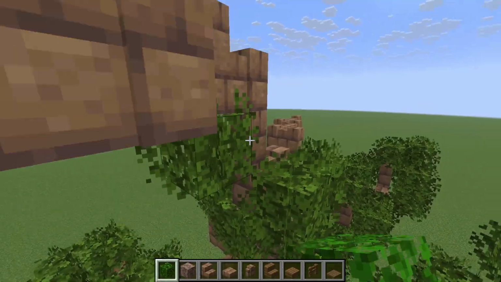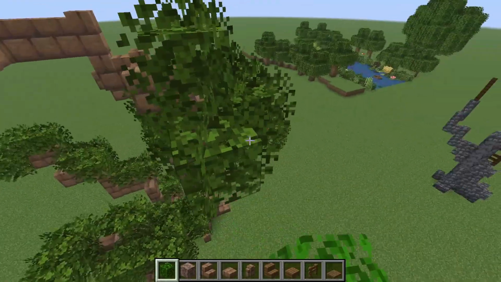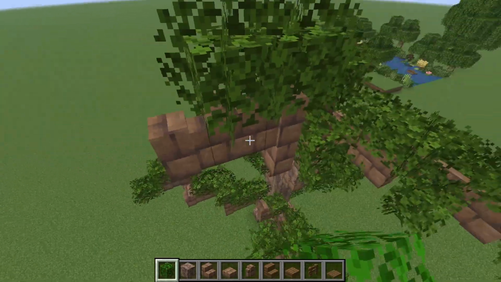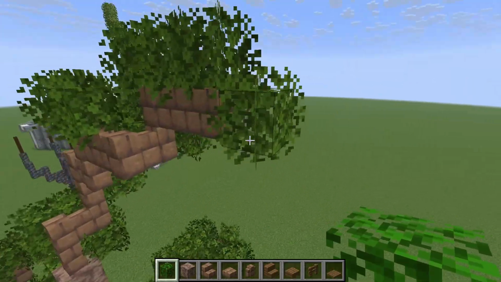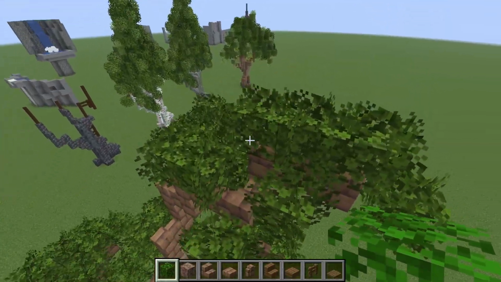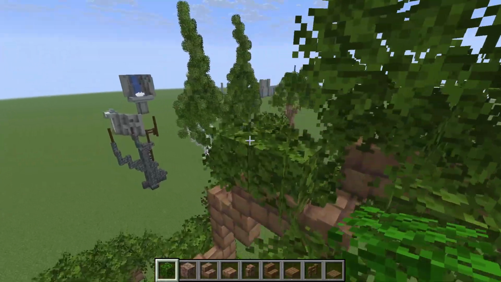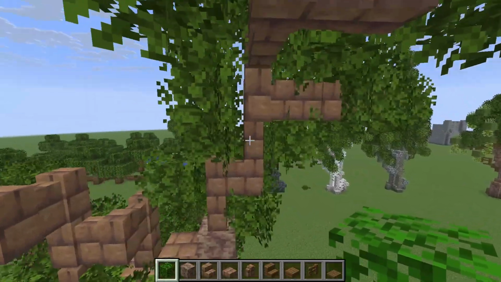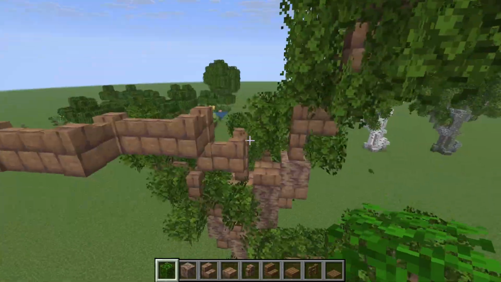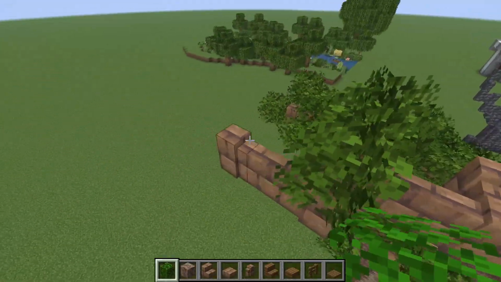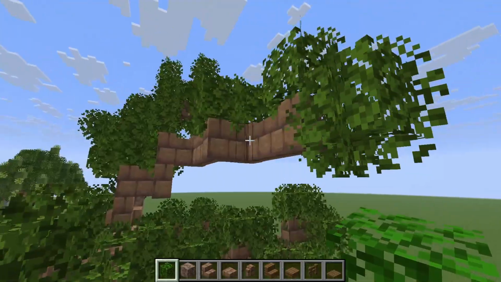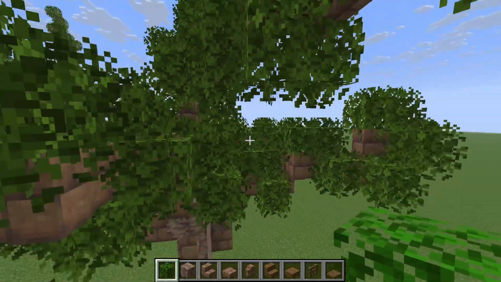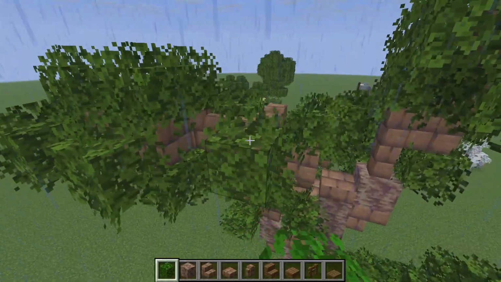So let's start throwing some leaves on the higher branches, like so. Just kind of placing them wherever and hoping it looks good when I go back, or when I take a step back. Let's do you. Get in here. Okay, potentially this is working.